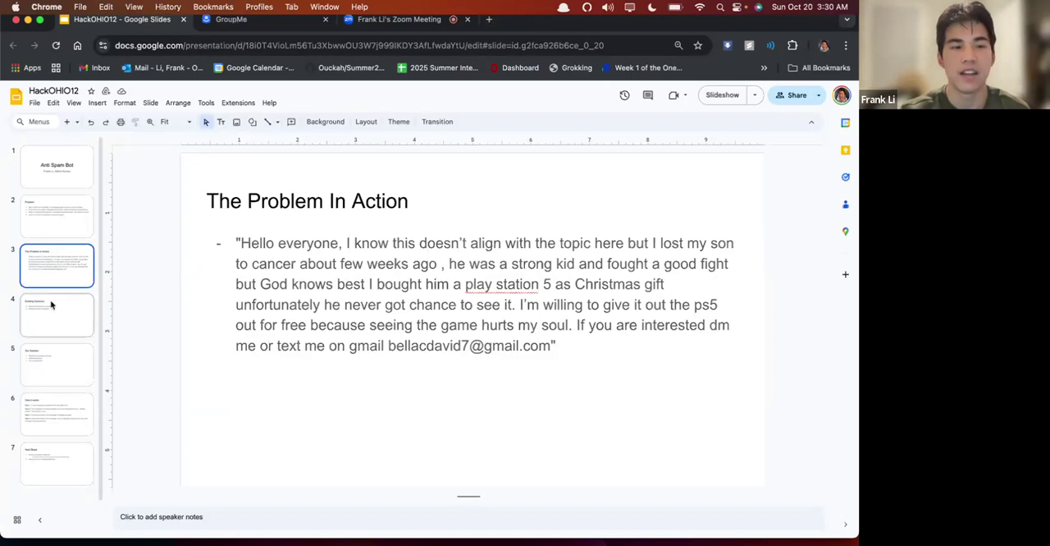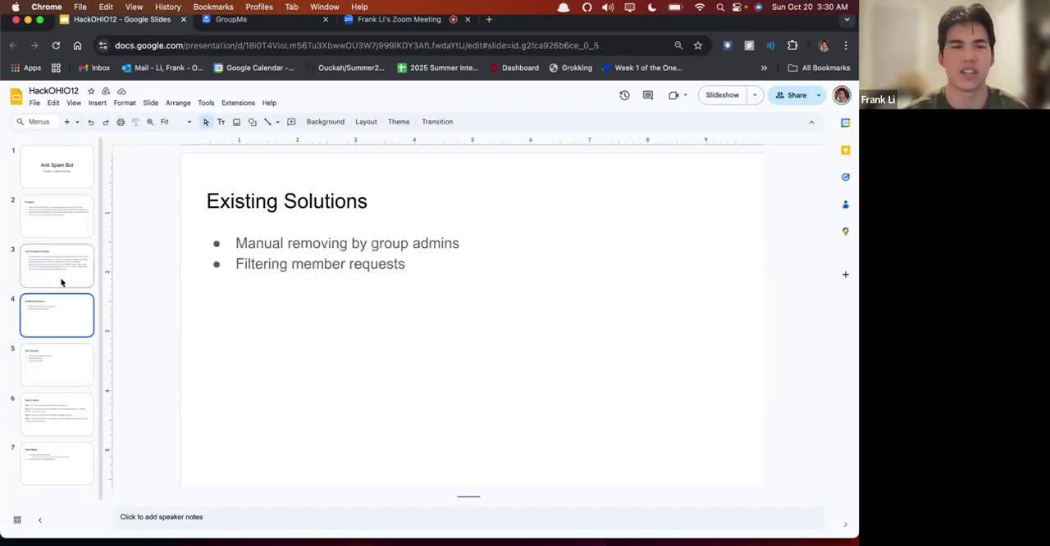Existing solutions to messages like these are that group admins can manually remove them, but the issue is that those admins need to be present for that spam. By the time they get to it, it might have already done its damage. Additionally, maybe the admins are too busy to monitor the spam. Another solution is to avoid spam by filtering member requests. But again, sometimes it's not just coming from non-students, but even students who maybe don't realize that it's a ticketing group chat, or they're sending a ticket selling request in a common club group chat.